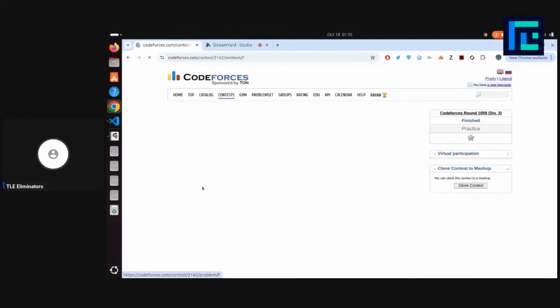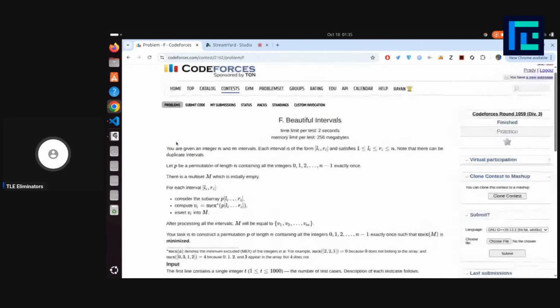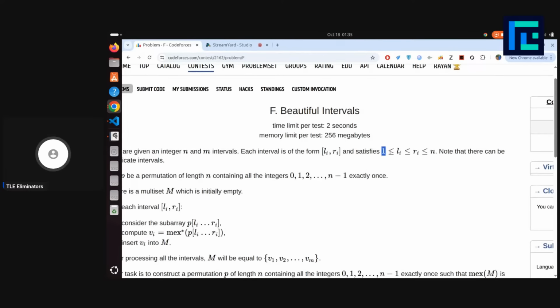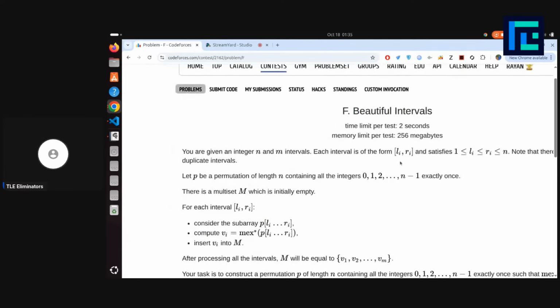Beautiful intervals. You are given an integer n and m intervals. Each interval is of the form li comma ri and satisfies 1 ≤ li ≤ ri ≤ n. Note that there can be duplicate intervals.